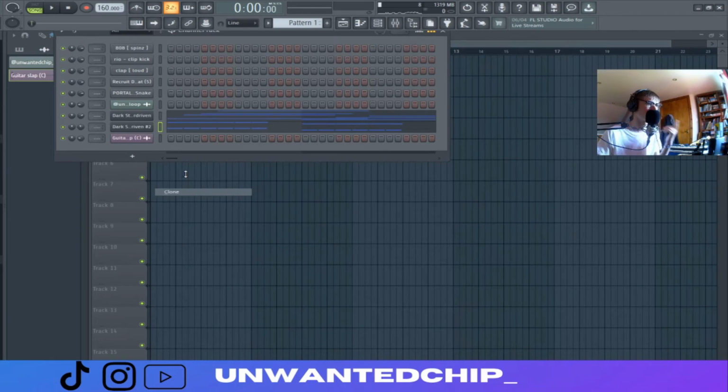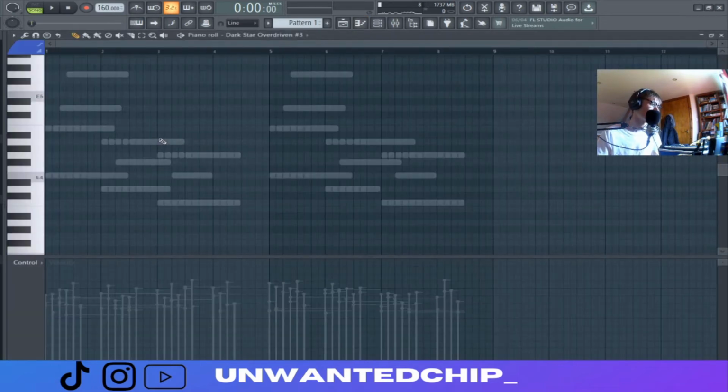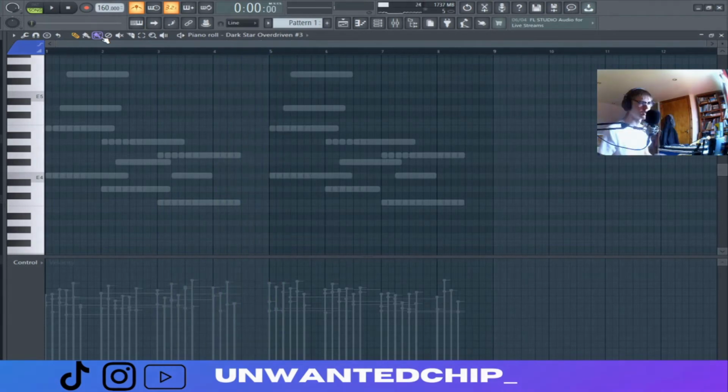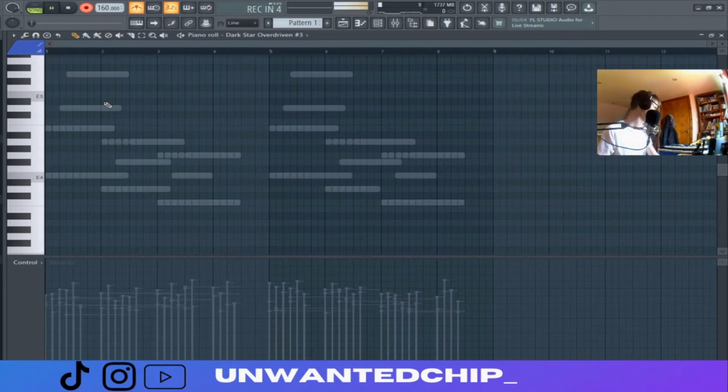So now what you want to do is add a lead. You can do this with a guitar, or with any instrument, but I'm going to do it with a guitar for this. I'm going to play it over here on my MIDI keyboard. I don't know if you can see it, but I'm going to come up with a melody. Let's turn the metronome on and see what I come up with. I'm just going to press R to arm the recording, and then press space to start recording.